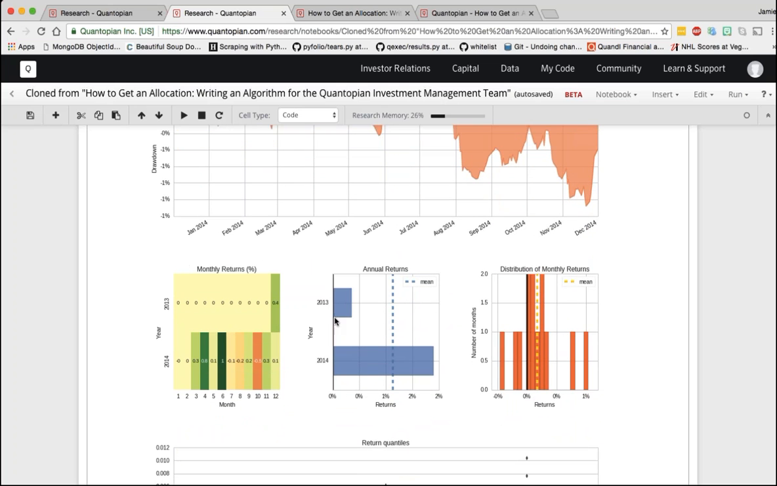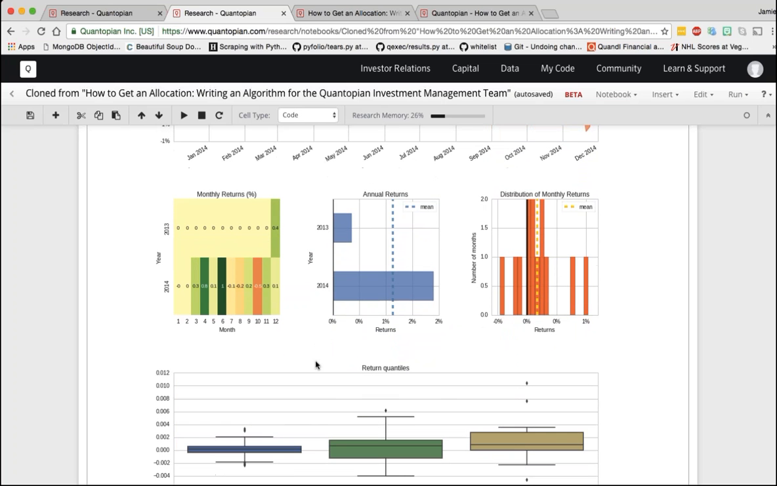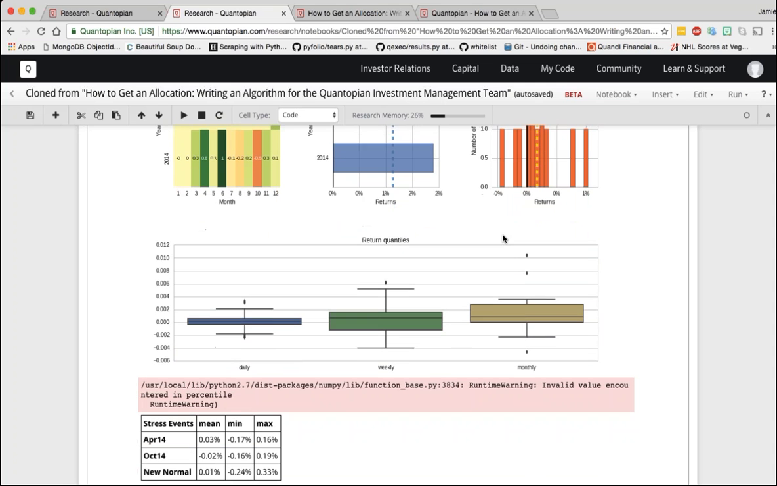And okay, we tested it for a year, right? And it had one up month at the end of 2013. And actually, it looks decent. It looks pretty interesting. If you have a bunch more months, this distribution of monthly returns plot becomes more and more compelling. And same thing down here.